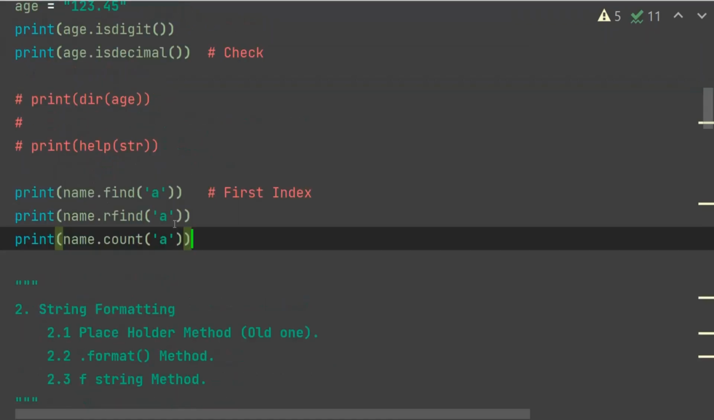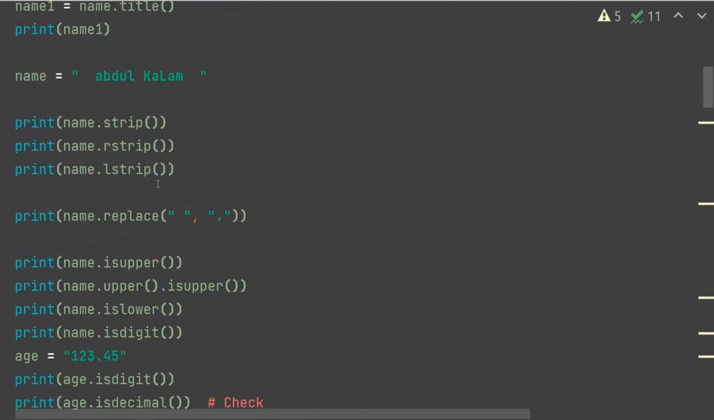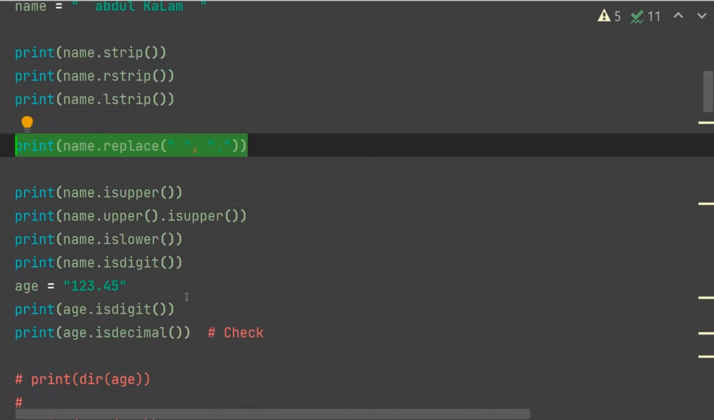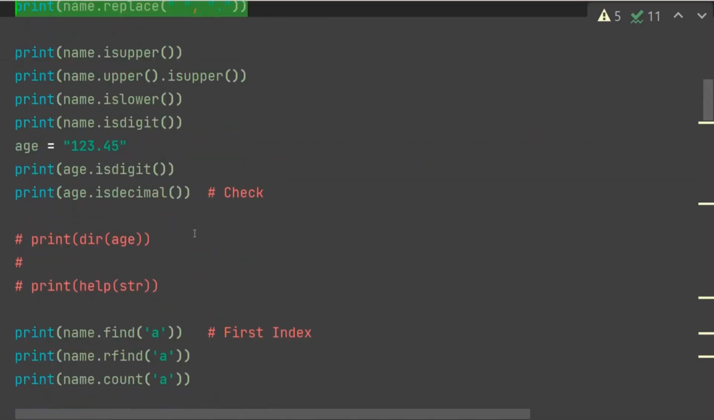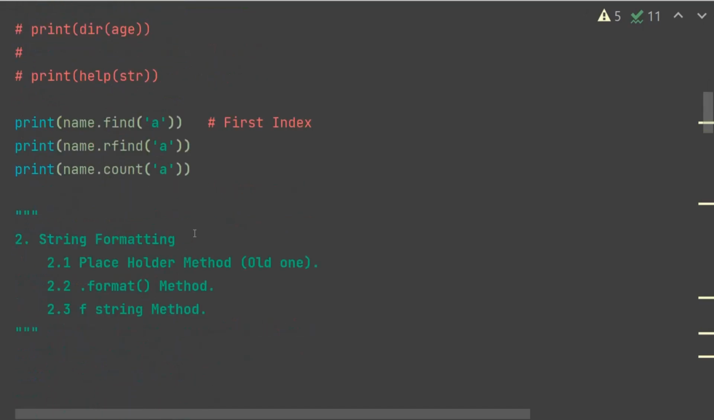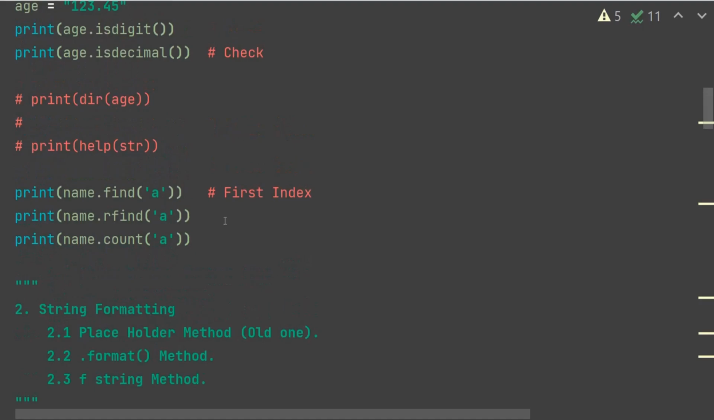There are other methods also, as we have seen, and these are some important ones. The strip is something we use a lot in real time. Replace, isupper, islower, we use a lot. The remaining methods you can explore because there are plenty actually, not just what we have seen. They are self-explanatory. Any other doubts on string methods before we get into string formatting?